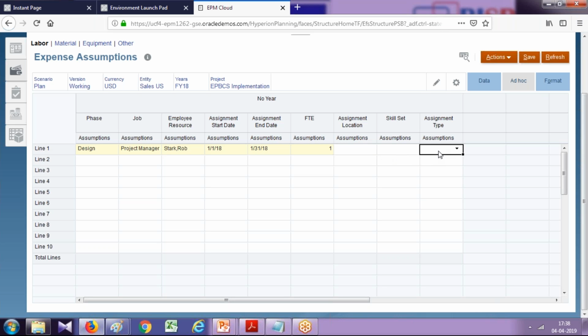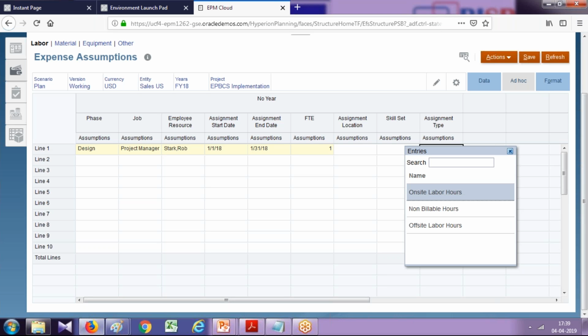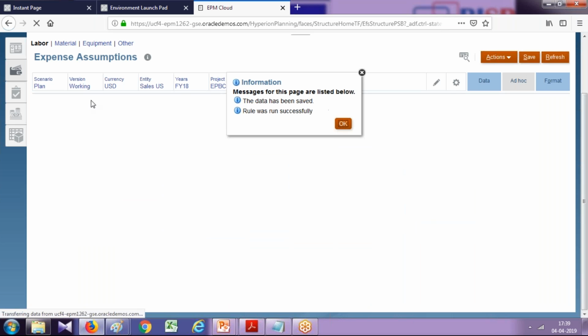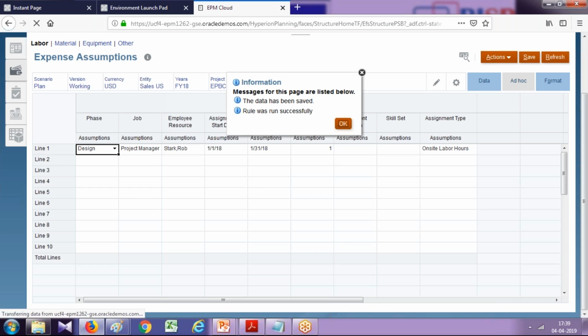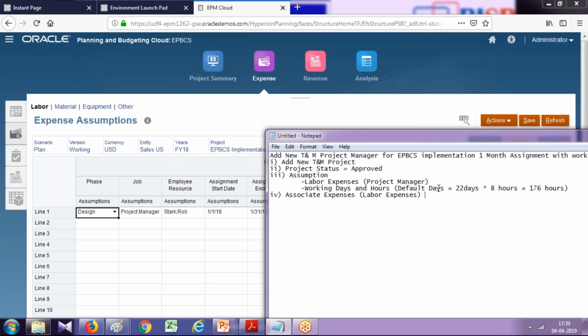Location and skill set are optional. For assignment type, you can say it's on-site, offshore, or billable or non-billable. I'm going to define it as on-site, so whatever compensation rate is defined for on-site will be taken. You define all the assumption values for labor, and then you can run the calculation. Associate expenses, this is labor expense, and finally I calculate project expense.